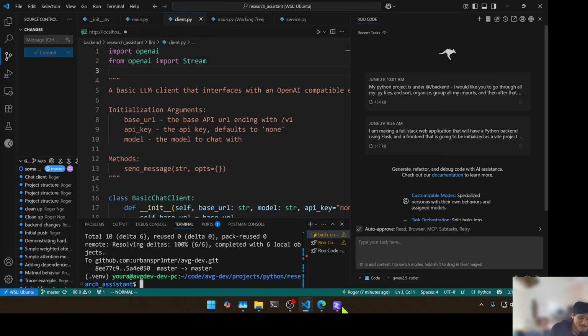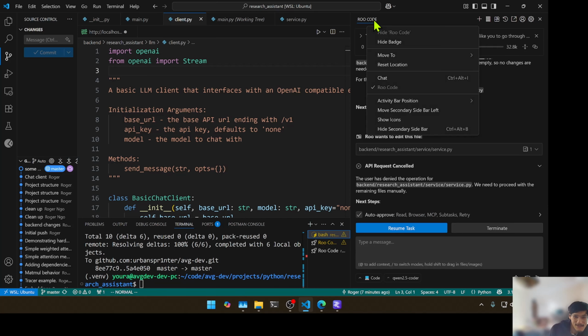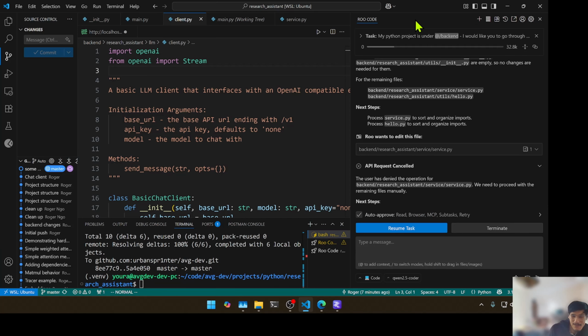I don't know. Maybe not good as a coding assistant, but actually let's try a bigger model next time. Yeah. Anyway, that's good enough for today.